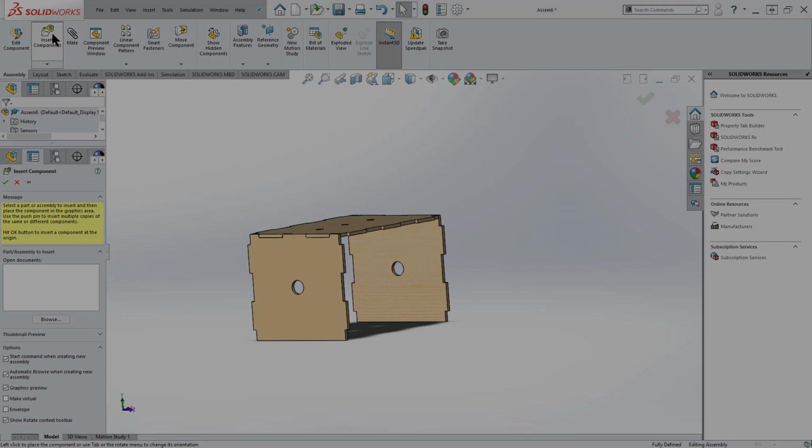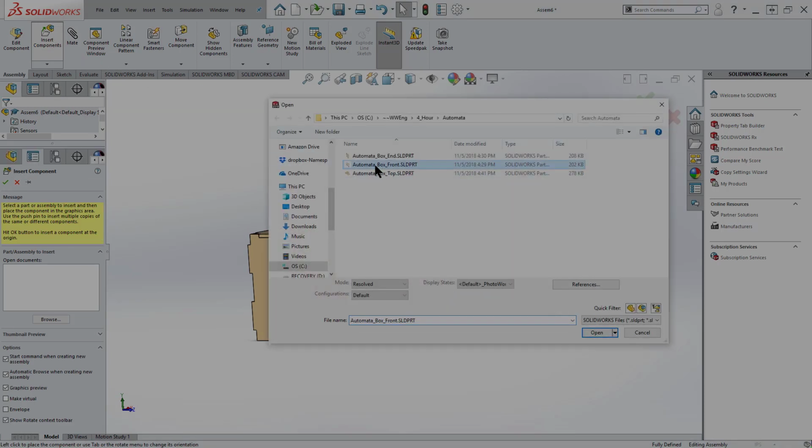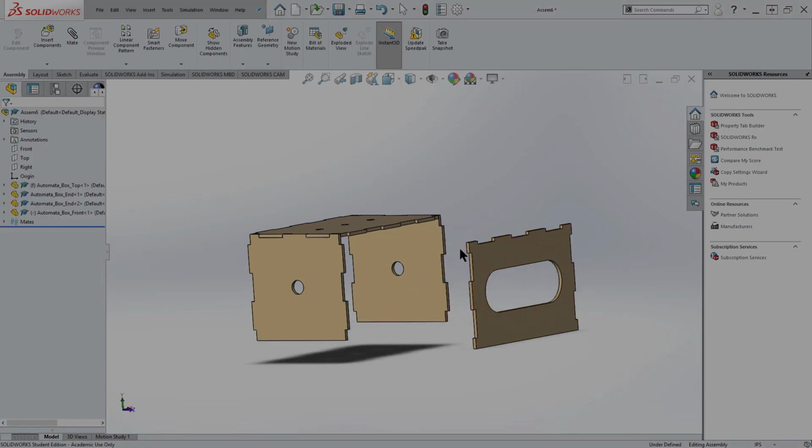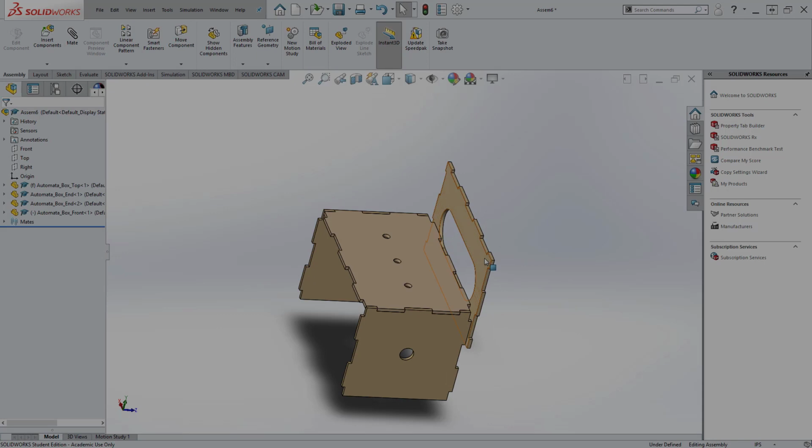I'm going to insert another component, browse to the front, open it, drop it in place. Now I'm going to choose my mate. Well, before I do that, notice that when it's not fully constrained, I've got a minus sign in the design tree. I've also got it saying underdefined down here. So those 2 things I want to get rid of.